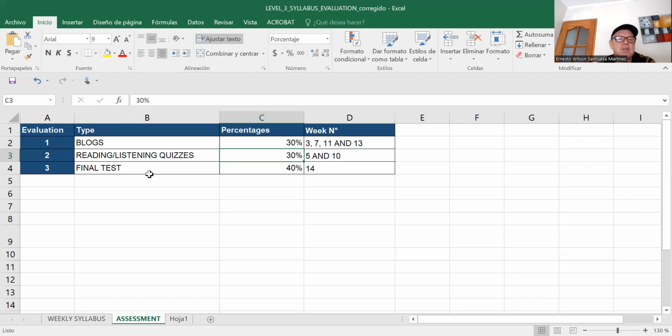And the final test is a combination of everything. In the final test, you will have to read some texts again, you will have to listen to some audio texts, and you will have to write about something. So here you will be doing all the 3 things you have done before.